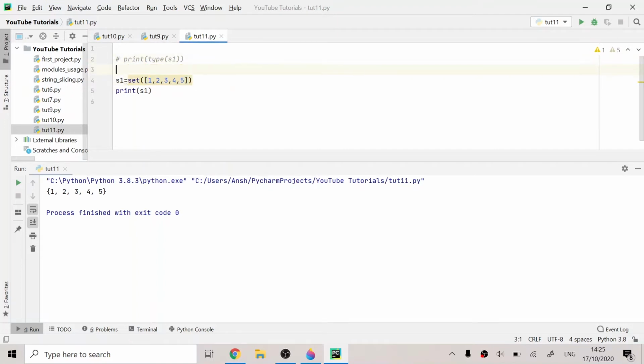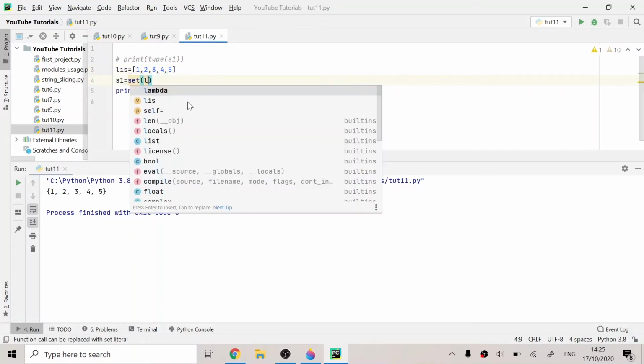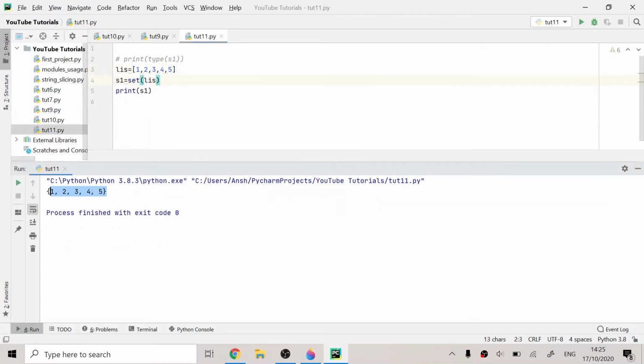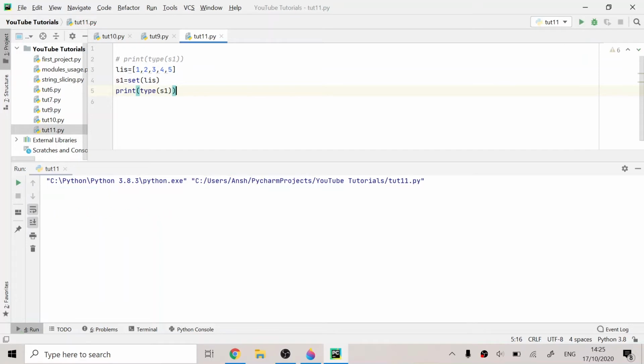And if I write list is equal to 1 2 3 4 5, and replace this list with an L, and run this program, as you can see, I'll have to write list. So if I run this program, as you can see, it has printed out a set. And if I print the type of s1, it is a set. So that's what a set is. It actually just stores some numbers.